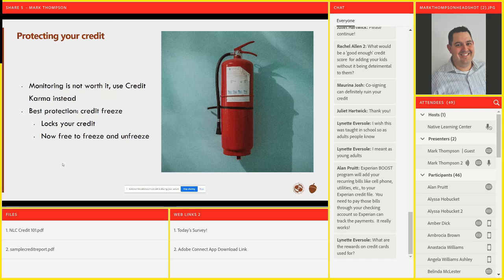So the risk of identity theft is minimized. There's other ways that people could steal your identity, other things they can do, but it really locks down your credit and the ability for people to open accounts in your name.